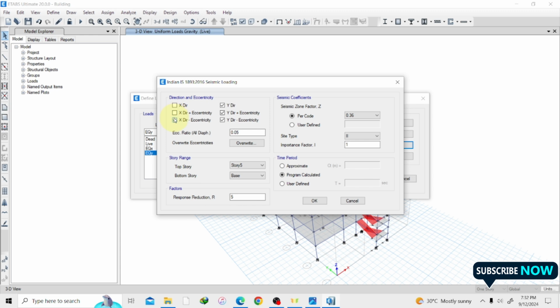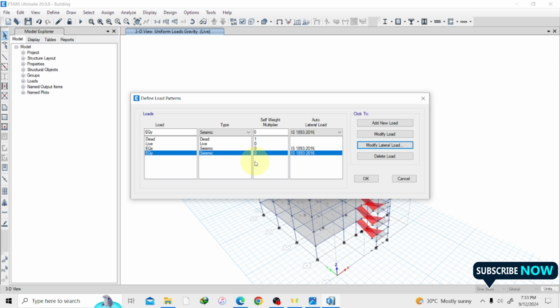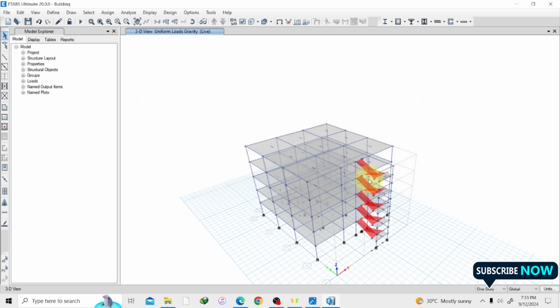So I'm going to untick all the X, so I can just leave the Y. And per code it was 0.16 based on the zone factor with the city we chose. But if your city is in the IS code, you just pick the zone factor that's there and use it for everything. It's a medium soil, so II. Importance factor was 1. Program calculated. Response reduction, so 5. Everything is done. Just click on OK. So now we are done defining the earthquake load. Once you are done, you can just click on OK.